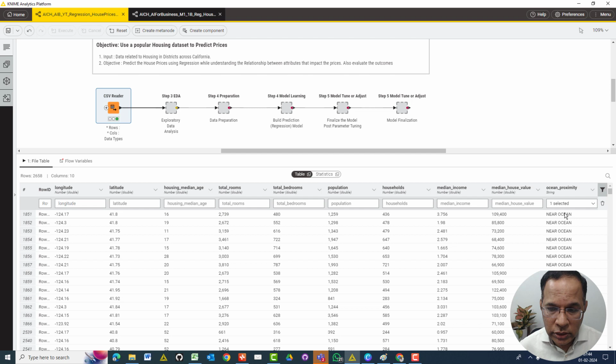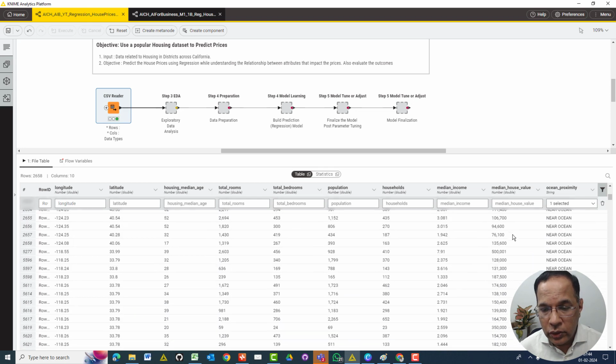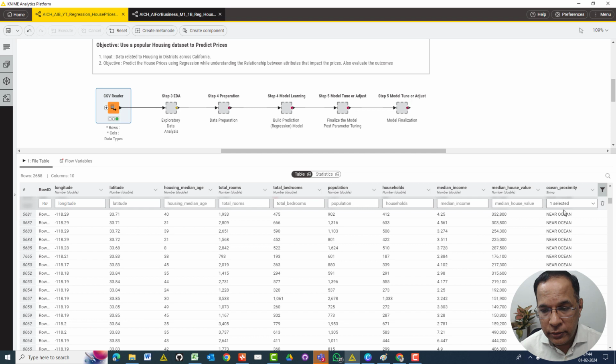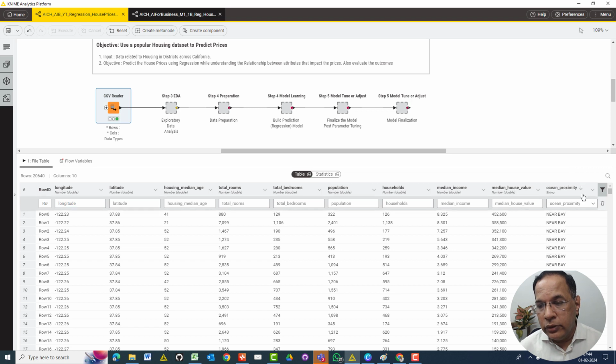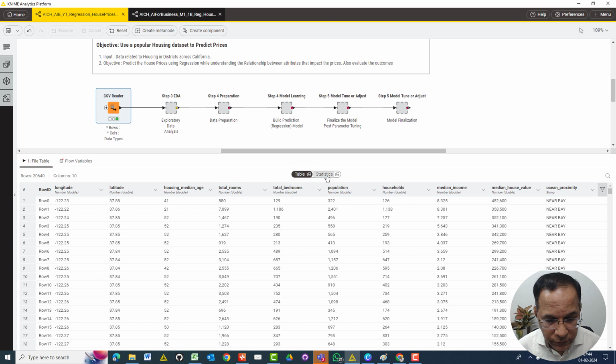So what about houses near ocean? What are they looking like, and so on? I can just do a quick preliminary analysis here and browse through this. I don't have to go to an Excel sheet and filter and open it. I can do certain basic key things here itself, right? Now, if you don't select anything, the filter will show all the values and so on and so forth.